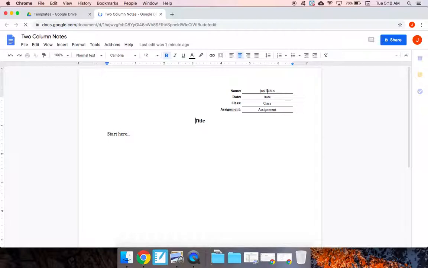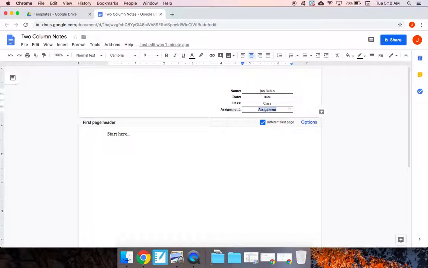Your name is fine. The date, we want generic, so we'll keep the word date. The class, we also want generic. Assignment, well, it'll probably be for a class, and it'll probably be specific to something, but it might be appropriate to put two-column notes here. But we'll keep that plain as it is.